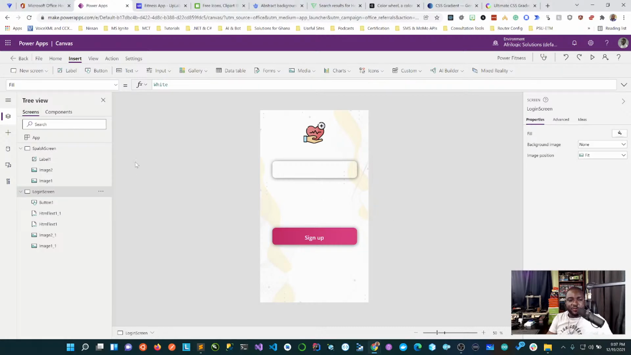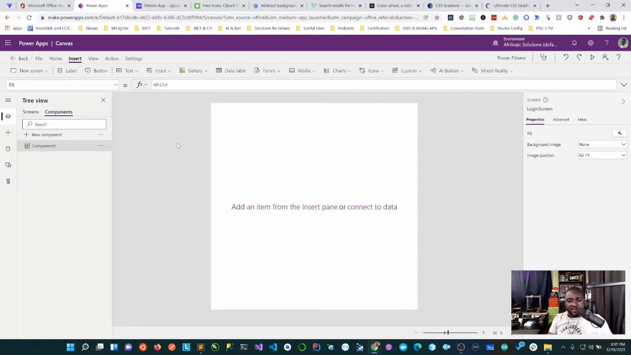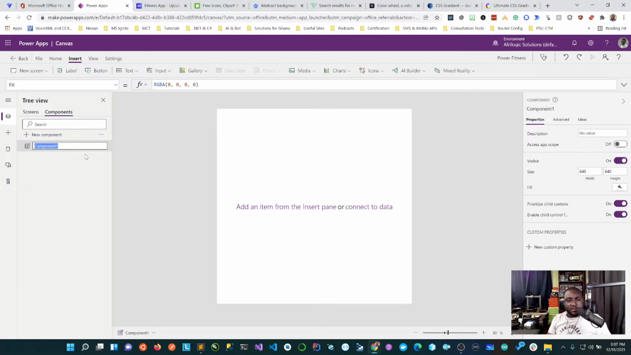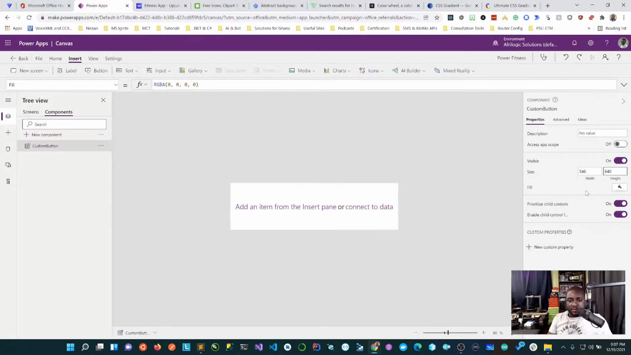So let's go ahead and do something. Go to component, and then new component. We're going to call this component custom button, and then we're going to change the dimension of it to match what we just did. That will be 546 by 152. There you go.